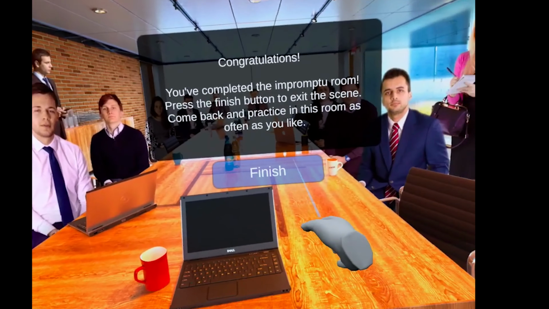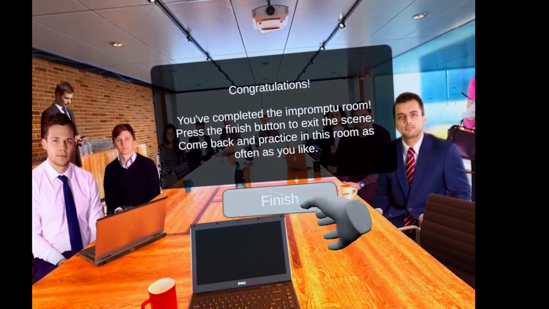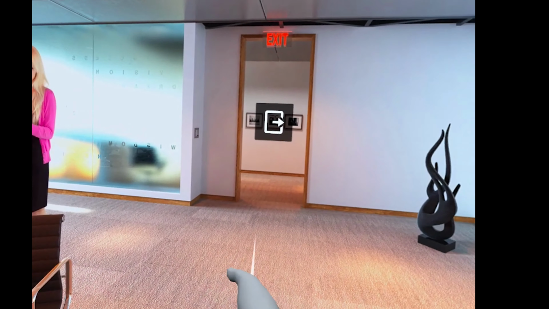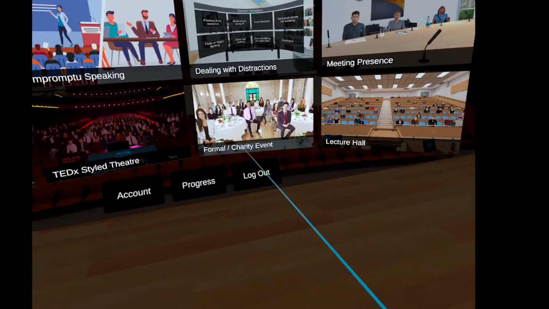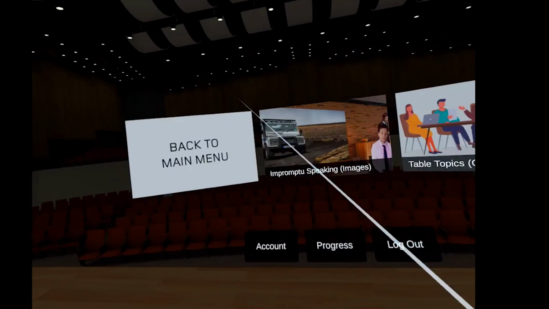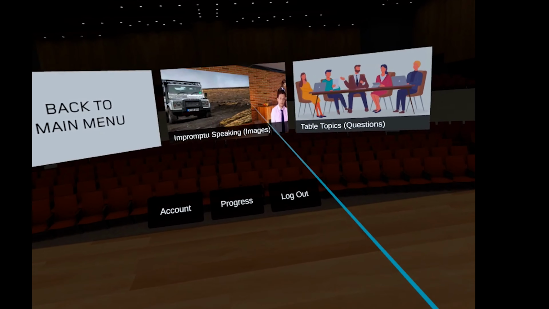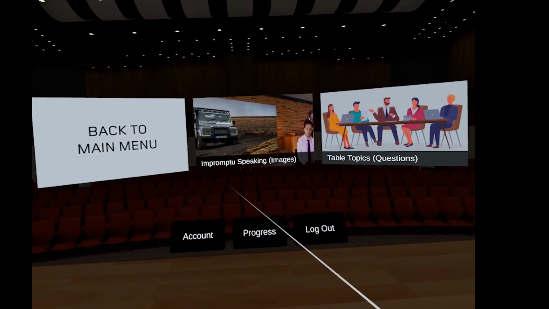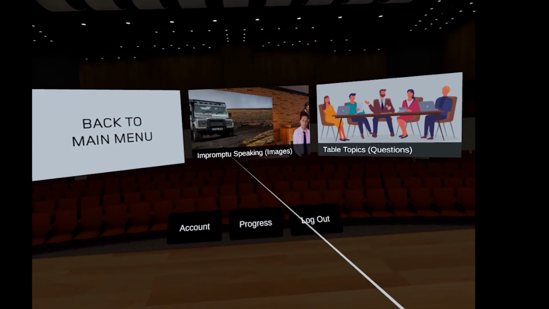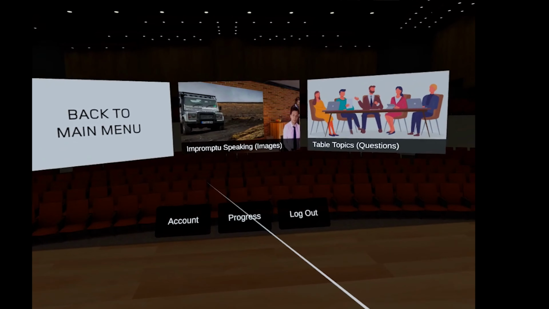Okay, so it... Oh, I guess that works. Let me see if I go back in here. So that was... It had the audio, and I could hear people moving.